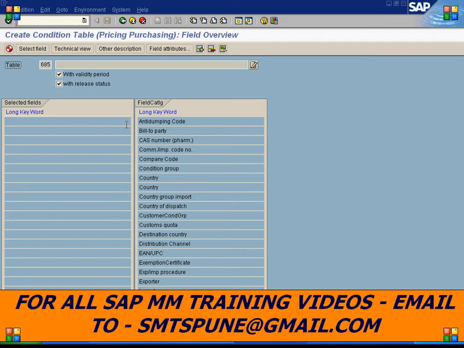Okay, now for this table, say my key combination is material and plant. So I want to store condition records or the prices for that key combination, and on right side this is the list of field catalog, and we can select fields from this. So it is not on the first page. I'll click on page down. So here it is material, double click on the material and it will be selected on the left side.